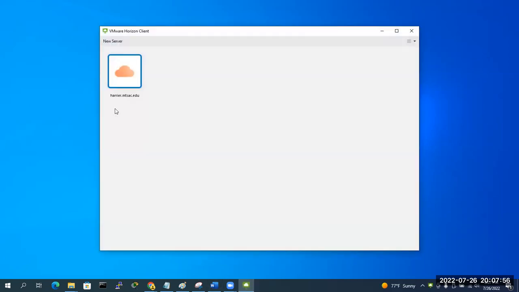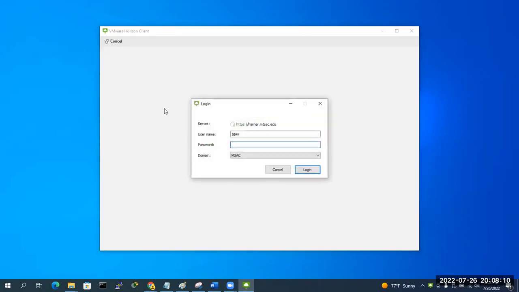Double click on the VMware software, which is already installed and provided to you for access. And then make sure you sign on to harriet.monsec.edu. Double click that. And again, sign on with your photo name and the password. And make sure the domain is MONSEC. And log in.